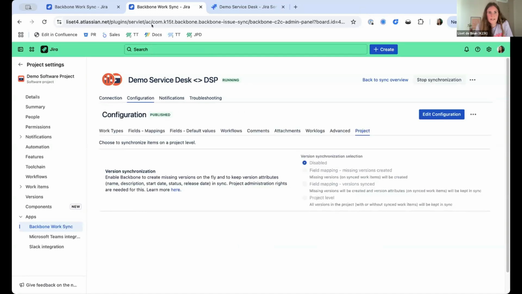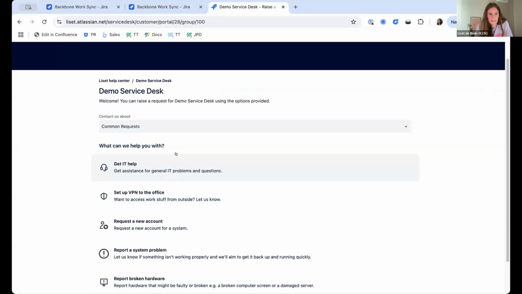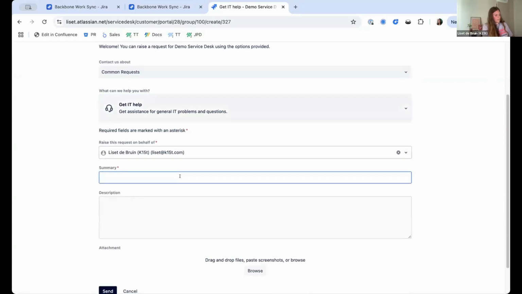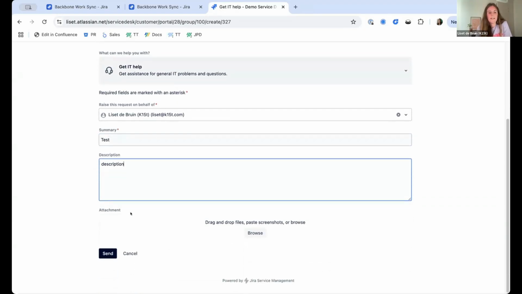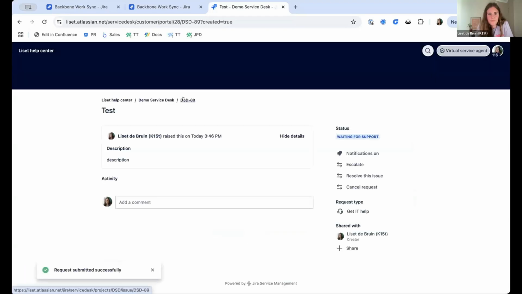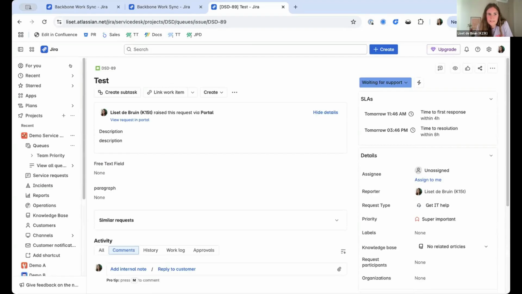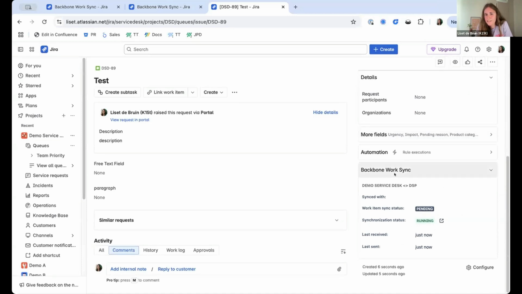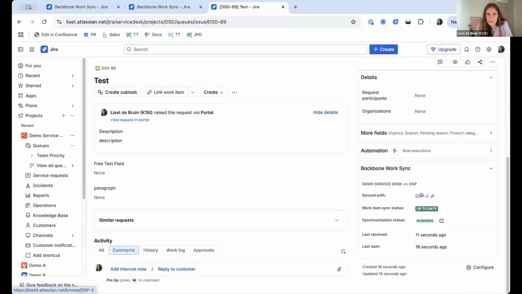And then what you can do, so let's just create a ticket so that we can see if it works. So if we go to our service desk, then let's say get IT help. Let's give it some text here and send that request. Then if we go to that ticket that is created, so we can see it's a service request, which I think I've set up. Then here on the right bottom, you already see that Backbone WorkSync picked it up. And if we just refresh it one more time, then you can see that it has already been synced to the other project.